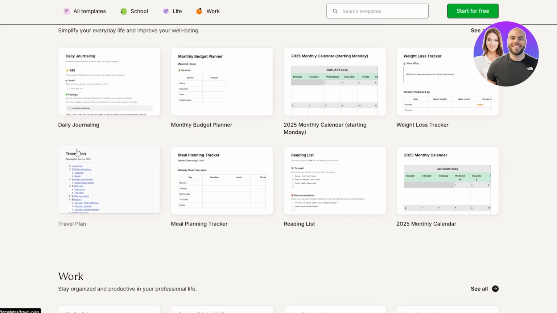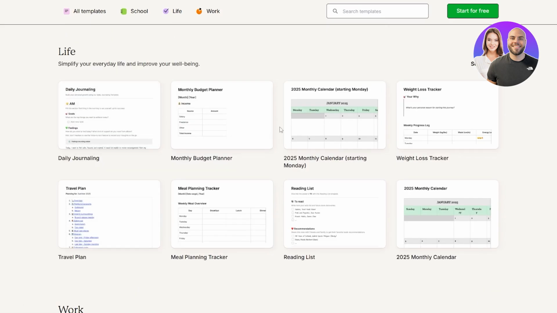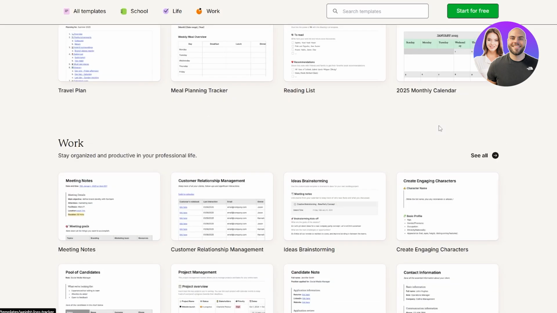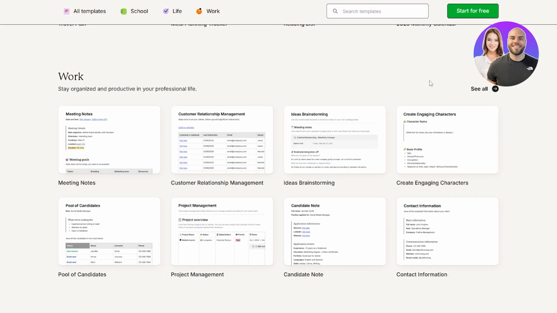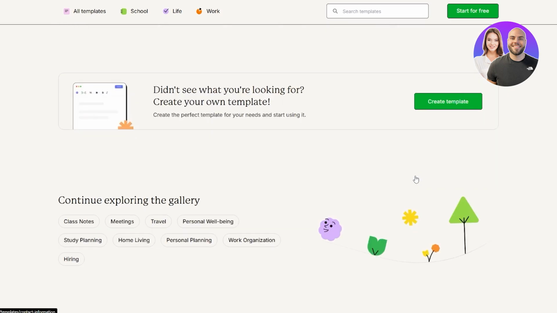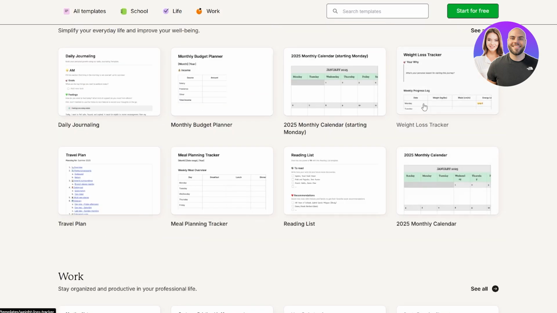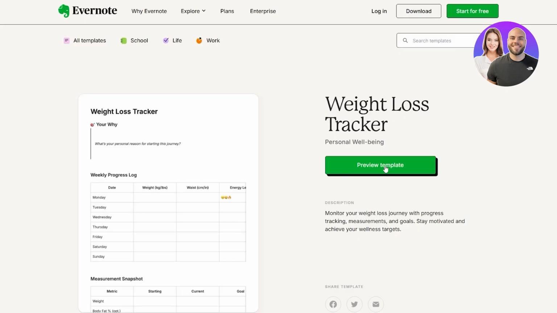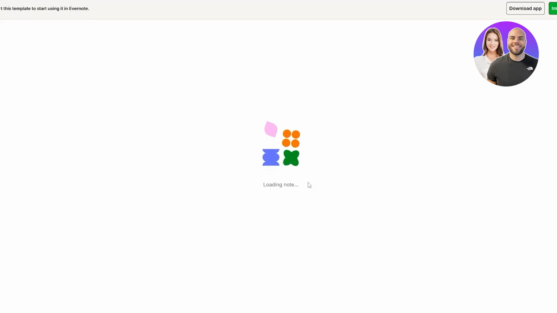These are the life ones: the daily journaling, monthly planner, meal planning or tracker, and weight loss tracker as well. Which is pretty cool. Could use some. And yeah, we can go with whichever option we want. Let's go with the weight loss tracker, right? And we're going to preview this template. You can see right here how it looks. Preview it over here, open it up, wait for it to load everything.